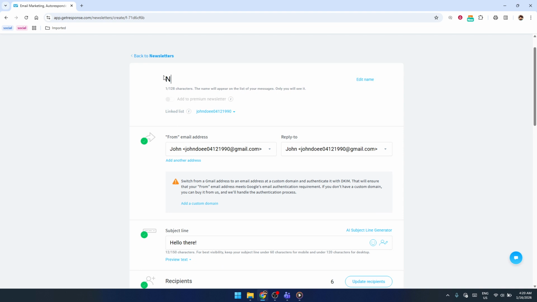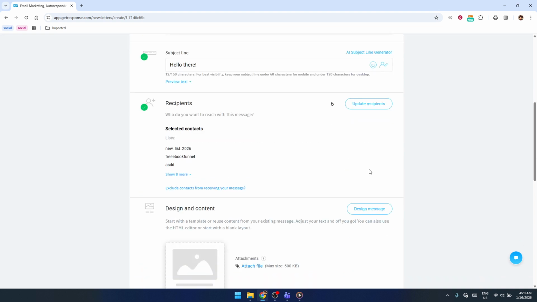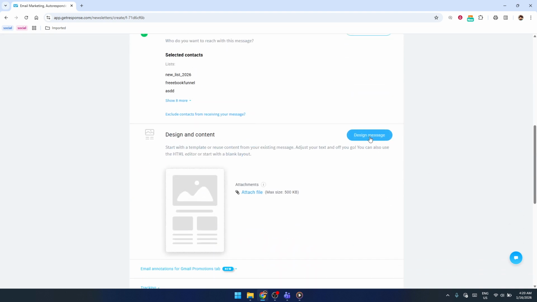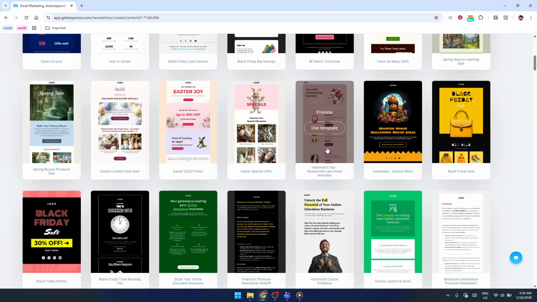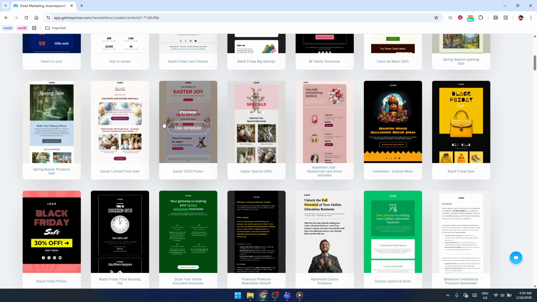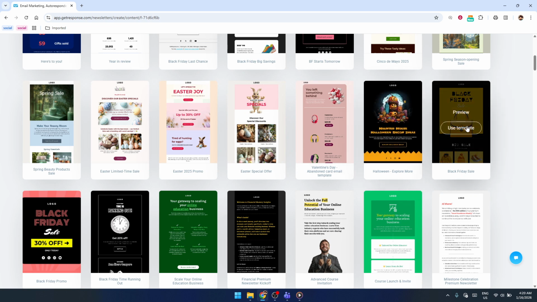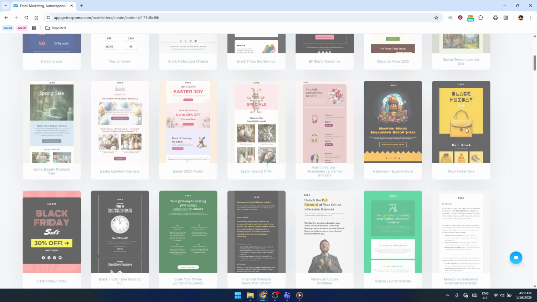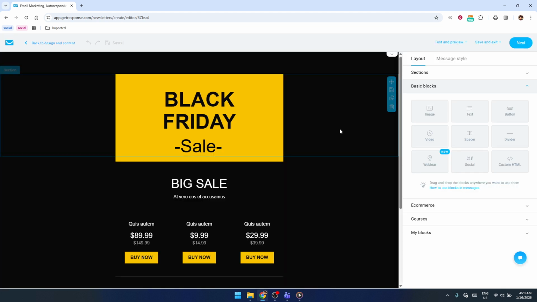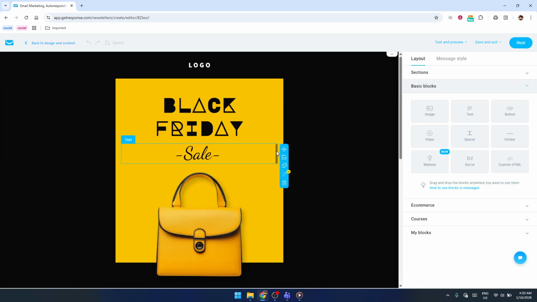With your audience selected, you're ready to design the actual email. Click Design Message. You'll see a gallery of templates you can use. These templates are pre-built layouts that make your email look professional, even if you're not a designer. Hover over any template that matches the style you want, and then click Select to open it in the editor.